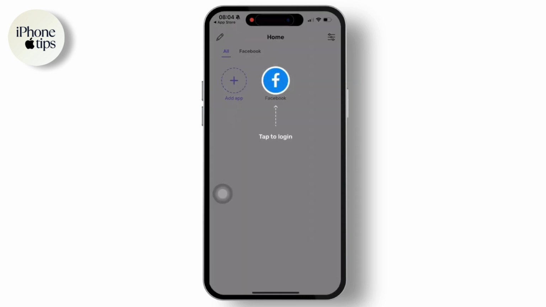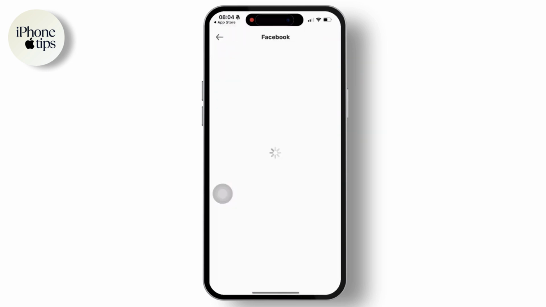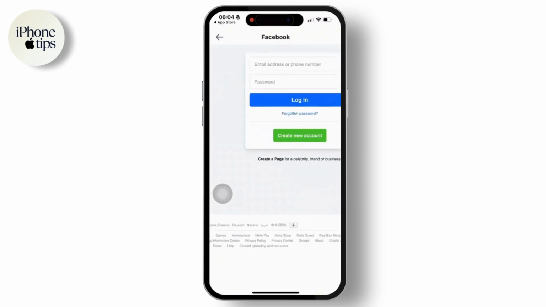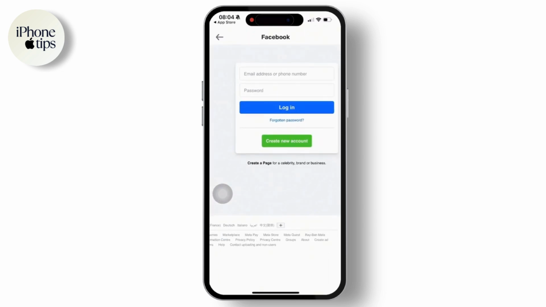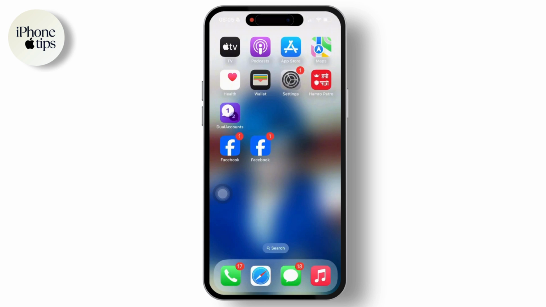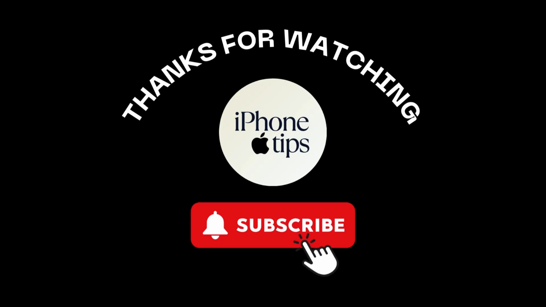Now continue with the Facebook. Tap on it. Now all you have to do is log into this Facebook with another account of yours. Tap on your email address and password on the email address box and password box. And once done, you can go back to the home screen and you can find dual app with dual account on your iPhone. So that is it guys.